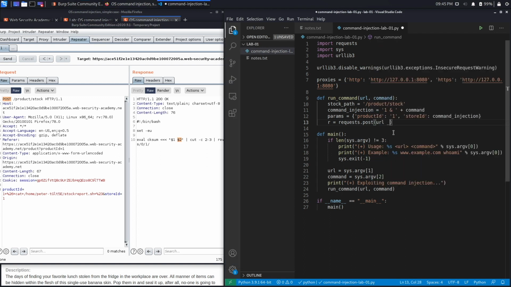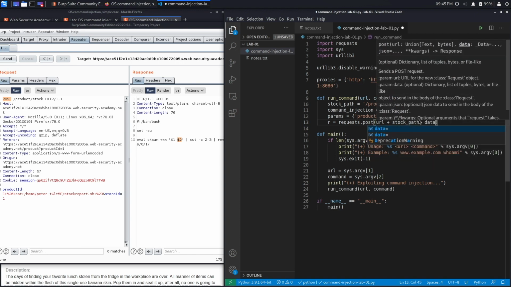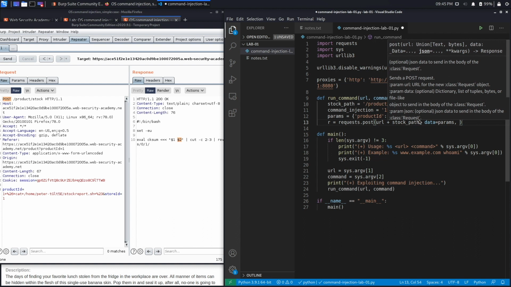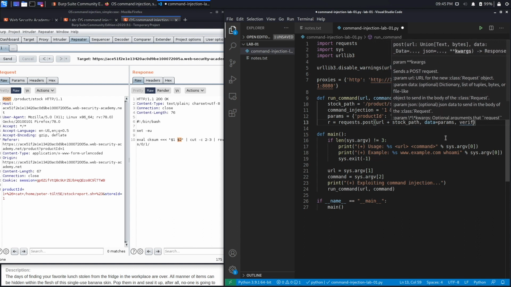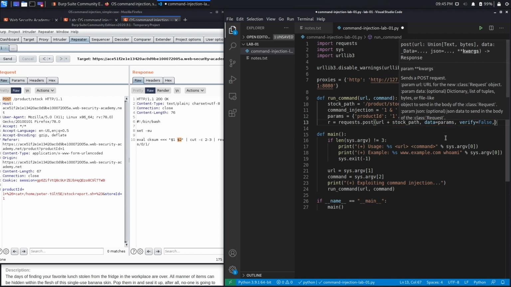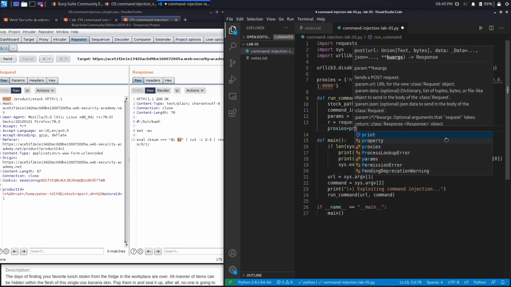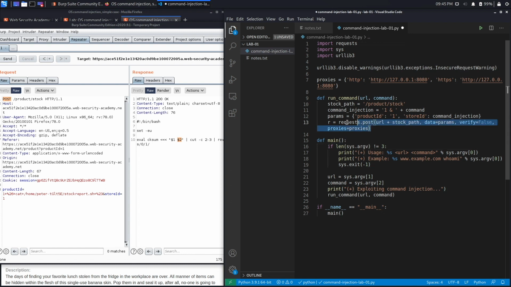So the URL is URL plus talk path. And the parameters it takes is params. And then we're going to set verify to false so that it doesn't verify TLS certificates. And we're going to set proxies to proxies. What that means is anytime this request or this line of code gets run, it gets sent to the proxy first before it gets sent to the application. And again, the reason I do that, and you'll see it's very effective when you start writing your own scripts for web applications, is that it allows me to debug my script in case it's not working properly.